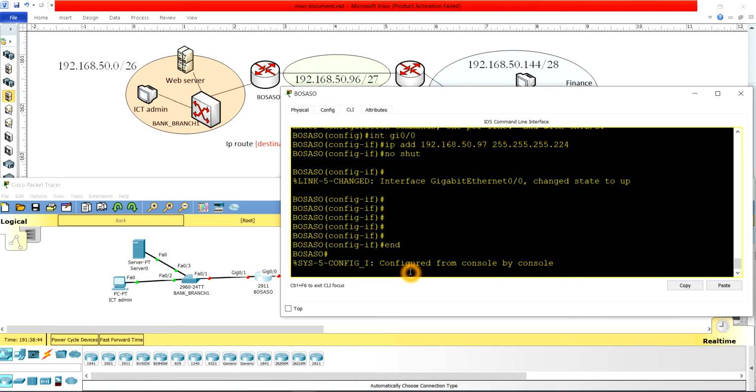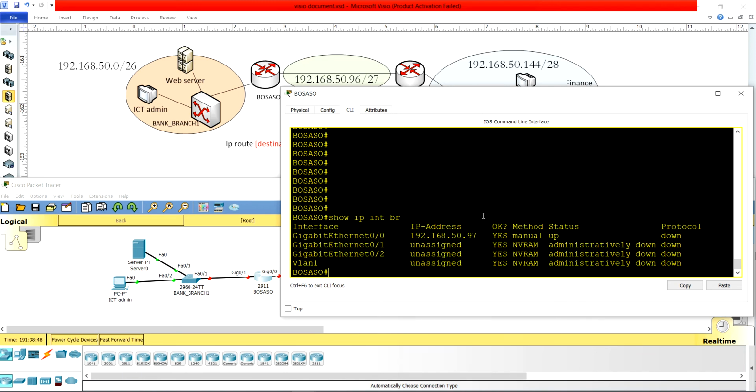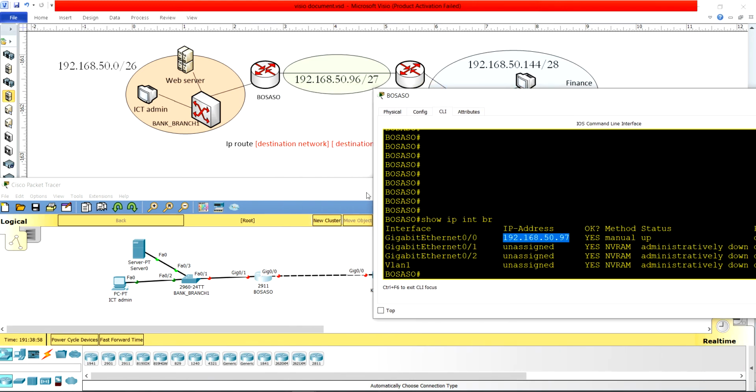Now if we see the status again, show ip interface brief. Now you see this interface has an IP address assigned and physically it is up, but the protocol is down. The protocol is down. It means this interface's protocol is down because the other end is down. So when we enable the other end of the link, this protocol is going to be up.